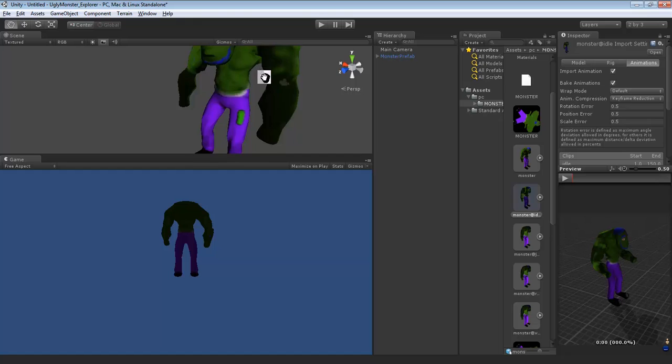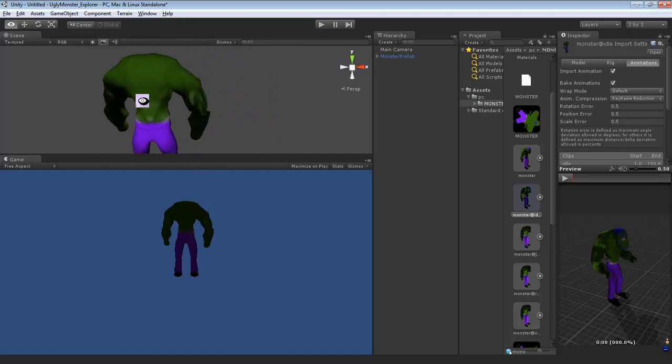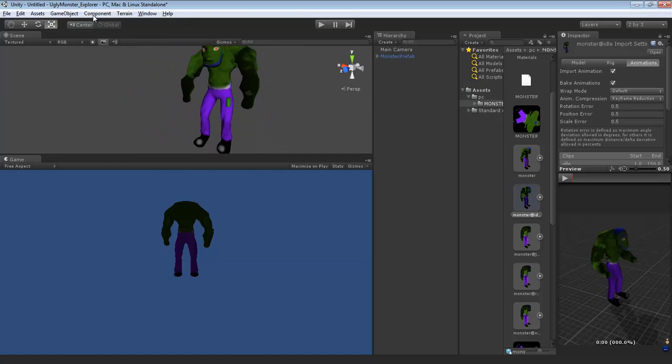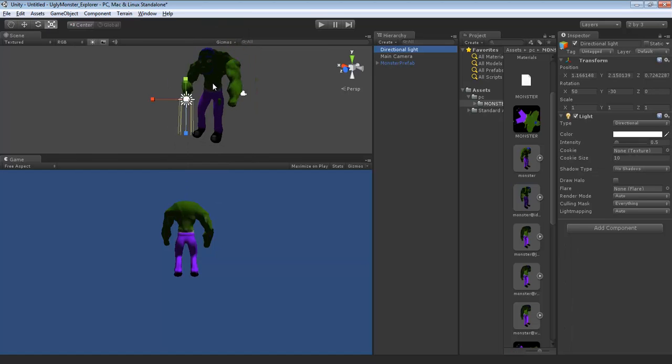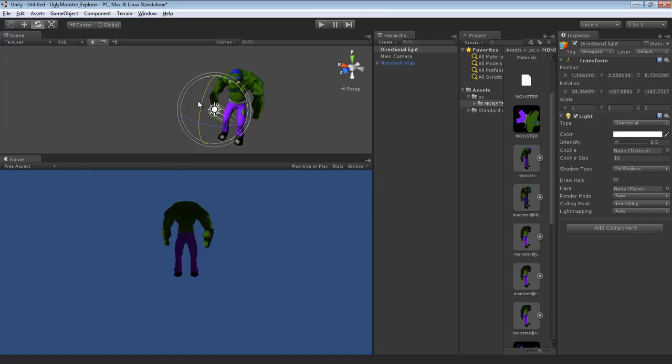And it looks like we still got a little bit of, you know what, it's okay, it's just the lighting. We can go to Game Object, Create Other, Directional Light here. I'm going to hit E and rotate this around. Yeah, that's not looking so bad.